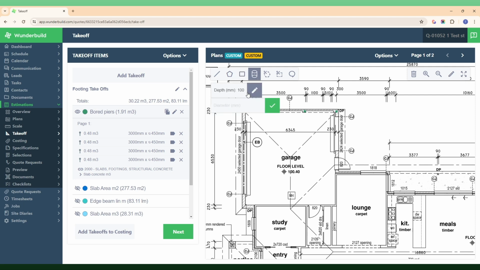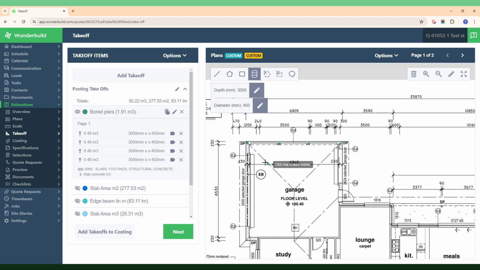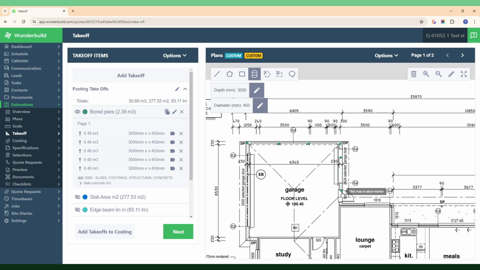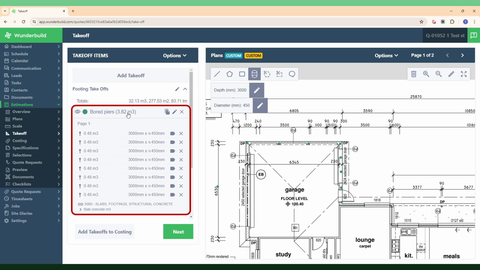and our depth was 3 meters, and the diameter was 450. And let's now add in a few more board piers along here. So what did we do? We added in another 4 board piers. That's obviously increased our total cubic meters of concrete.